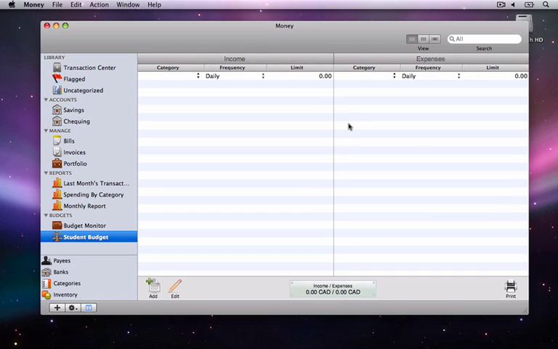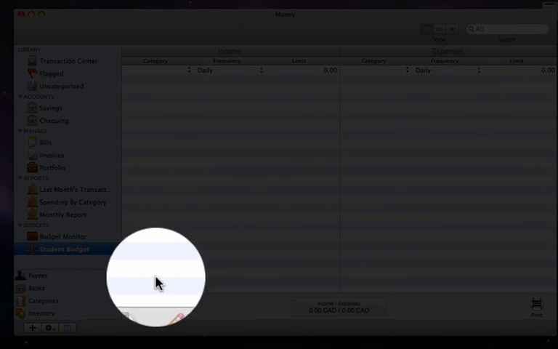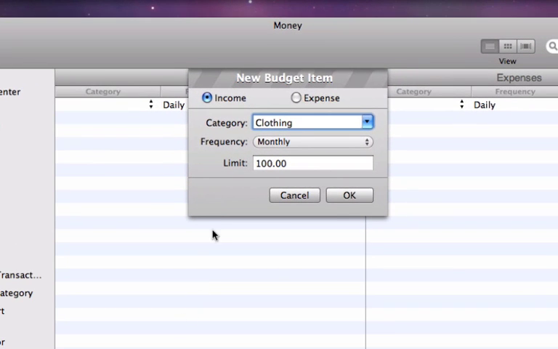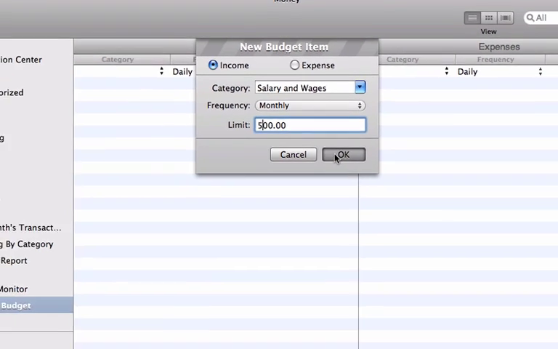The first thing I want to do is tell the application how much income will be coming in per month. To do so, click on the Add button in the lower left corner of the budget window. A pop-up will appear which will allow you to input income or expenses. Under Category, I'm going to select Salary and Wages. I will select Monthly as the frequency for this amount of income, and then I will put in the amount of money that will be coming in.